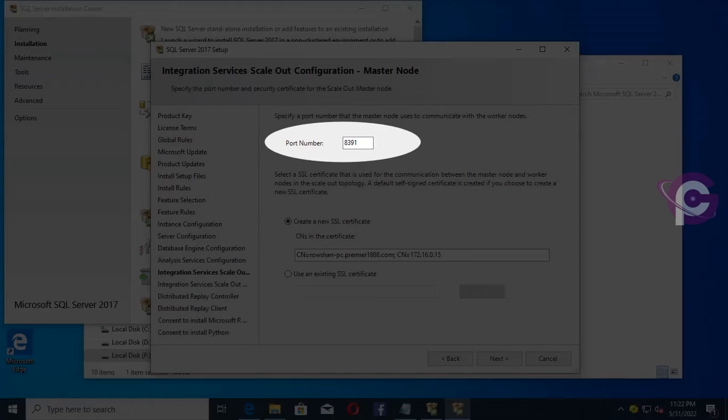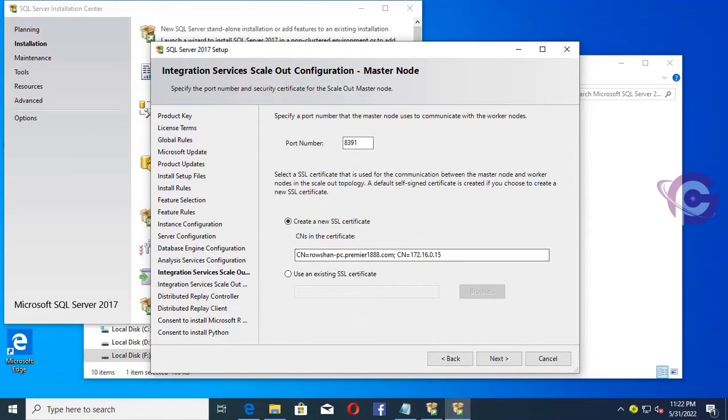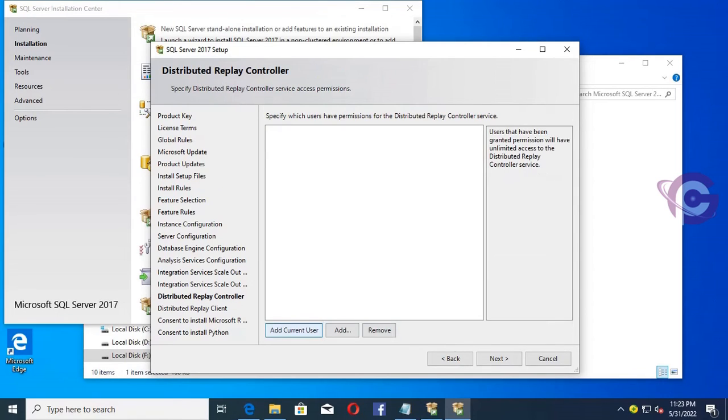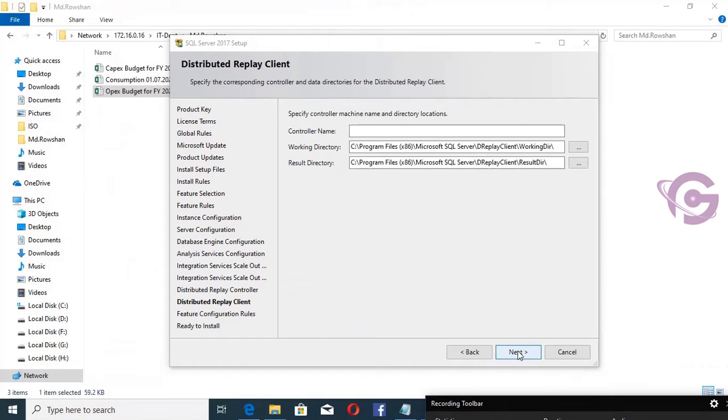Okay. Port number is 8391. Then click on next. Add current user. Now click on next. You can put a controller name or you can ignore it. Then click on next.